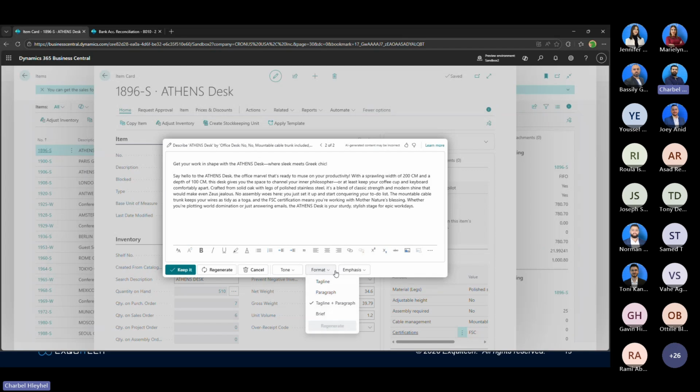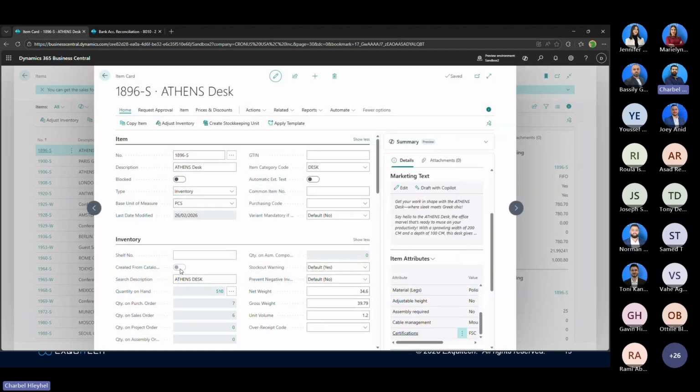Of course, we can also change the format and the emphasis. And here, in the rich text, we are able to include our own information if we would like to add it. And now, let's say I would like to keep it. So we've gone now from raw technical data into a high quality branded marketing description. This is ready actually for our workshop.